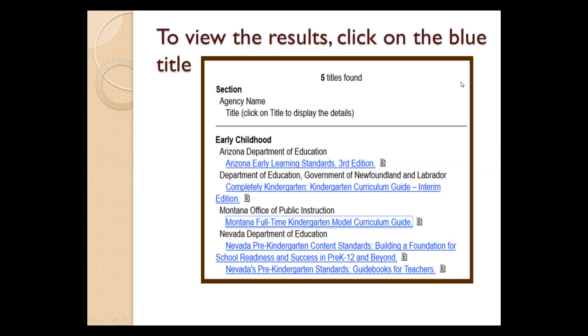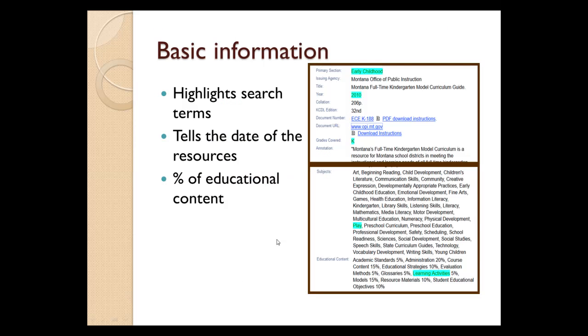In this case, my search criteria resulted in 5 different items, most from the United States and one from Newfoundland and Labrador. Each record includes basic information describing that resource, as well as a link to the content itself. You can see that some of my search terms have been highlighted in blue.